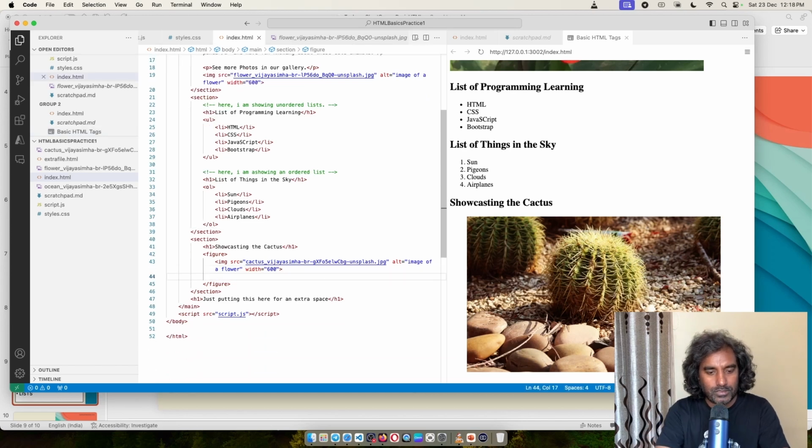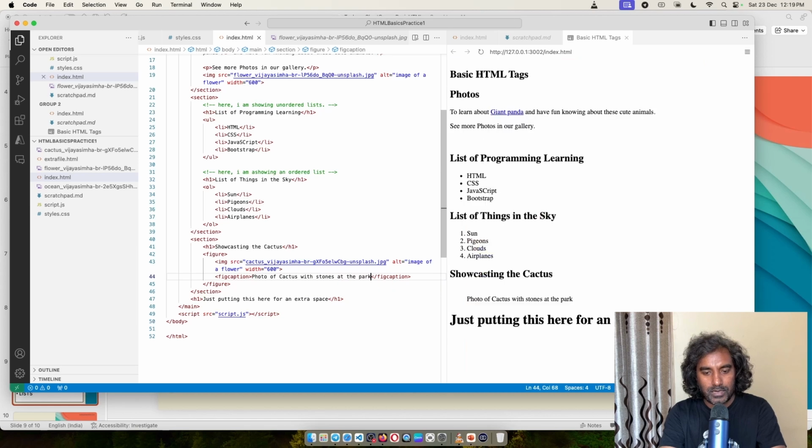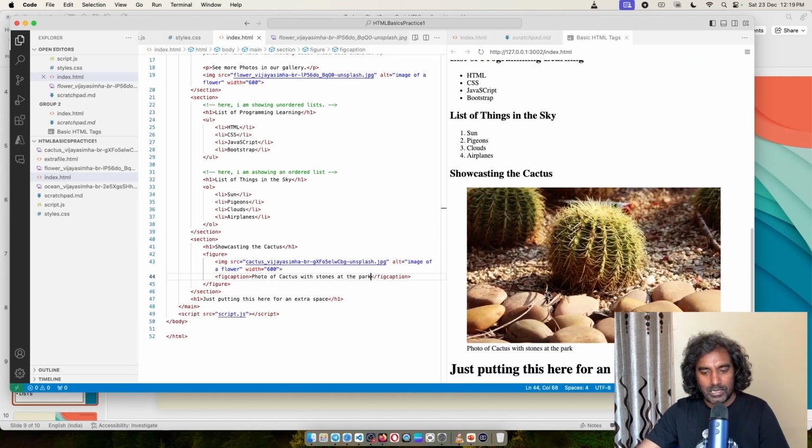So here I'm going to say, again the AI is trying to help me, but I'm just going to say figcaption, photo of cactus. I took this photo many years ago at a government park. So I'm going to just say photo of cactus with stones at the park, and there you go. That is the caption of the image, and that's the last thing I want to show. Oh, I need to update the alt as well. Image of a cactus. So there you go.